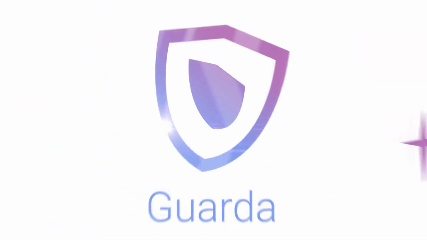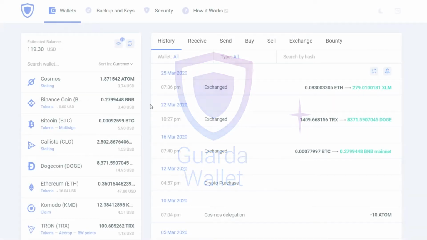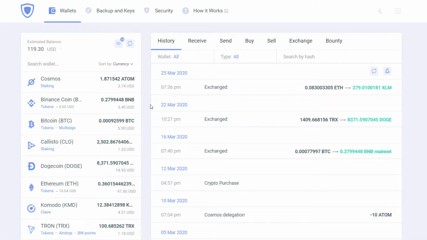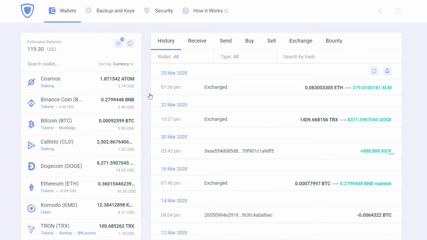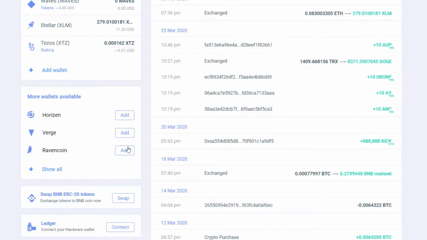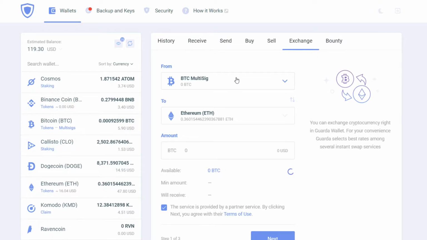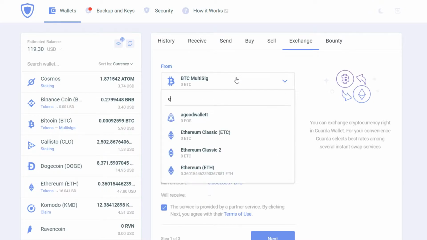Hey there, it's Guarda, and today we're going to talk about Ravencoin, especially creating and exchanging on your Ravencoin wallet in Guarda. First of all, when you create a new Guarda wallet, you won't have Ravencoin until you press Add Wallet under the More Wallets Available tab. As soon as you press Add, a Ravencoin wallet will be created and a Guarda Wallet backup file will be automatically saved. Now we go to the Exchange tab and choose Ethereum wallet.